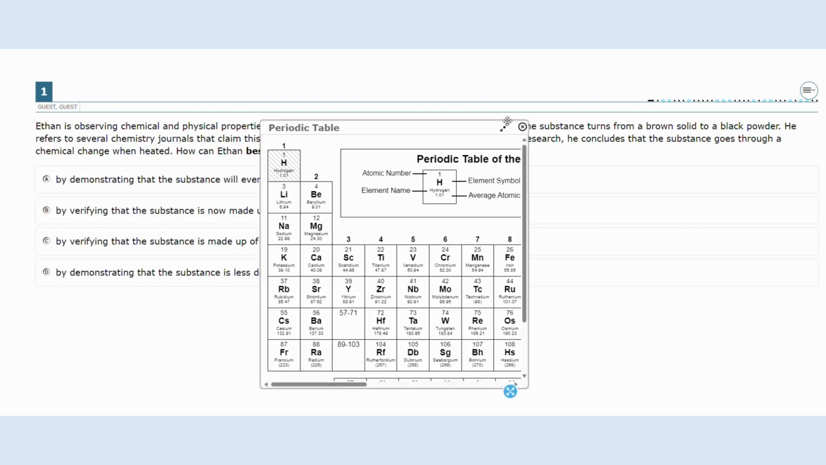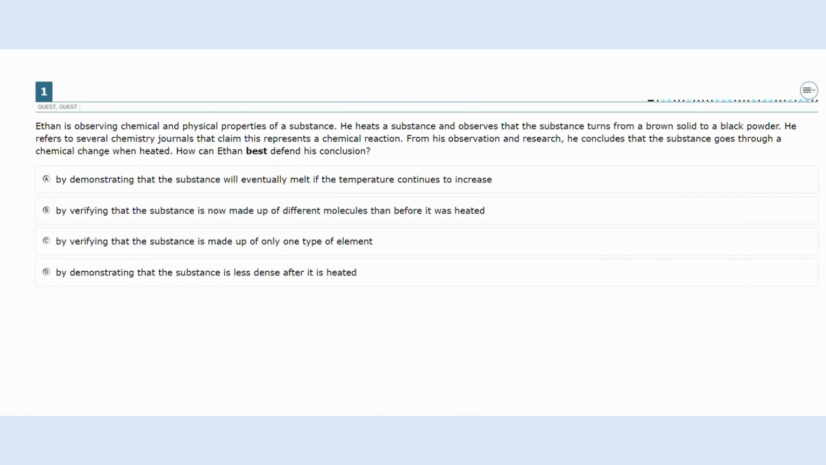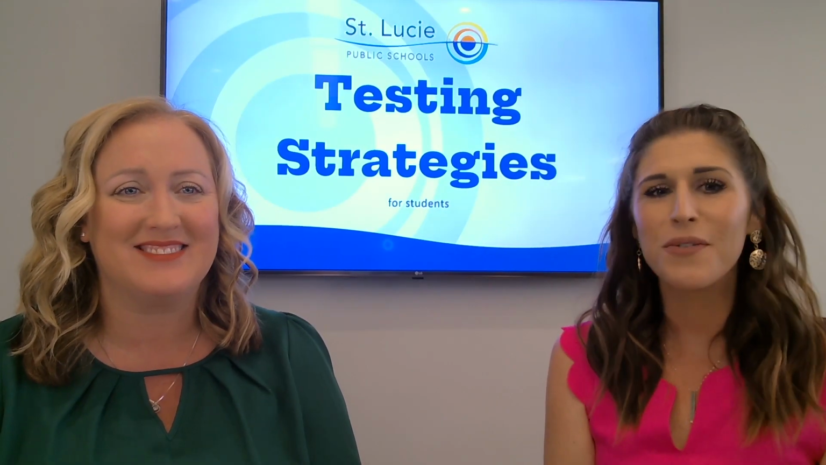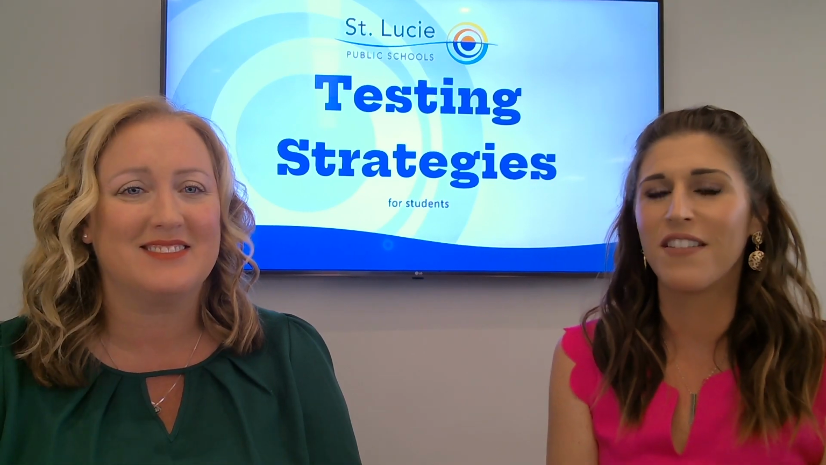Feel free to move the window where you need, and when you are done, simply use the X to close the calculator or the periodic table window. Perfect. Just remember, when in doubt, always look for the menu options using the icon at the top right with the 3 lines. Your support tools can be found there.